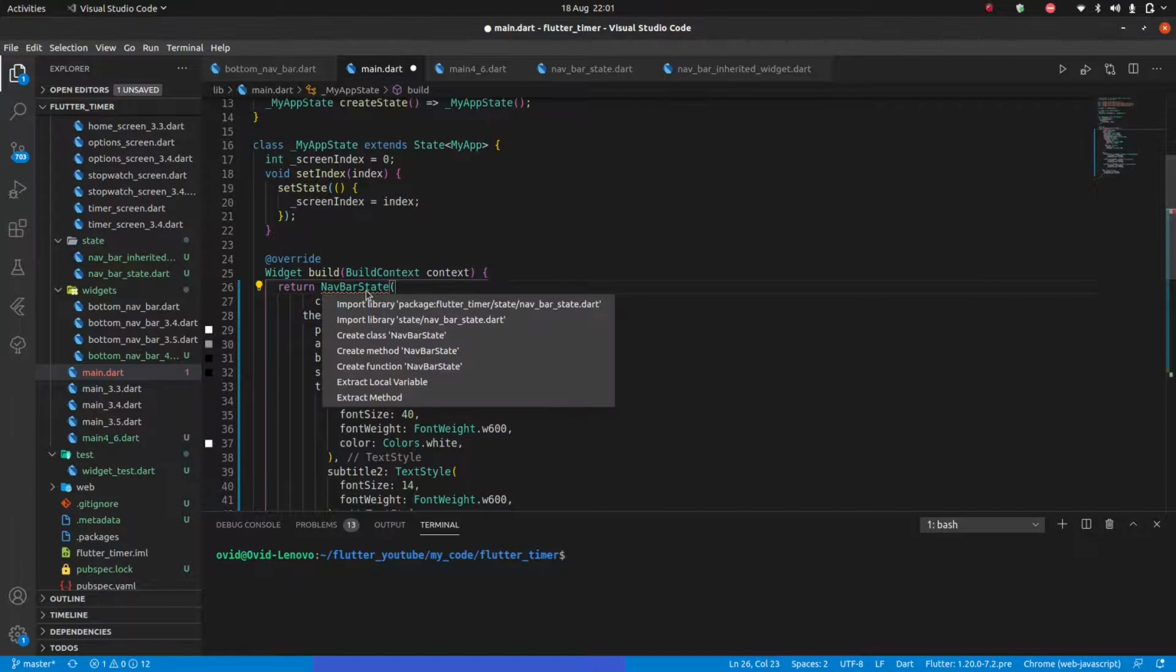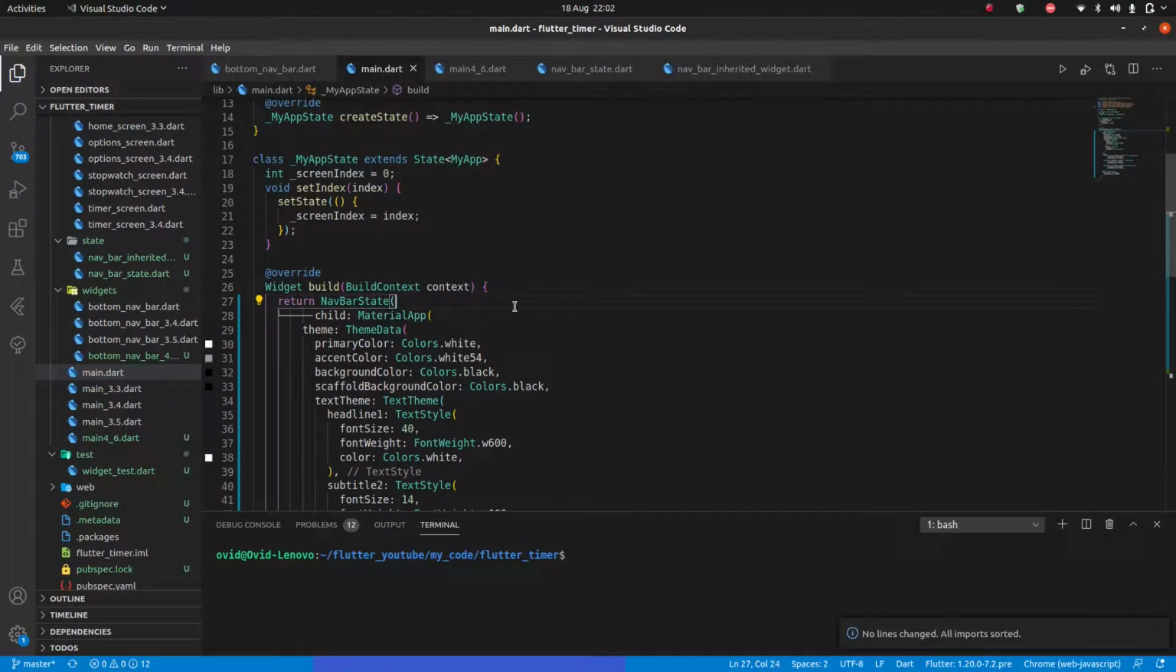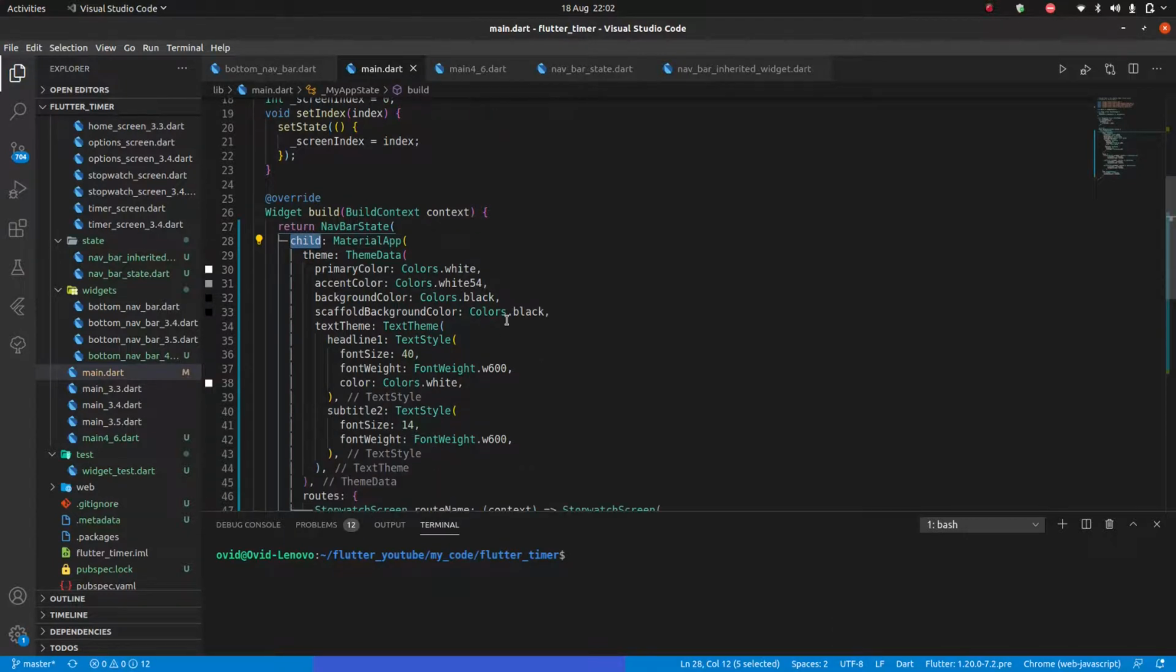And this, of course, needs to be imported, so fix my imports. And you can see my navbar state has a child of material app. This is why I needed that child property over there. And then that child property is also going to be sent to the inherited widget and so on and so forth. That's what allows me to build this nice tree-like structure and get my data directly.